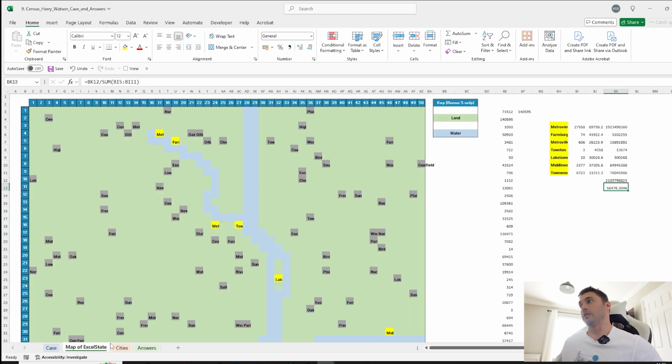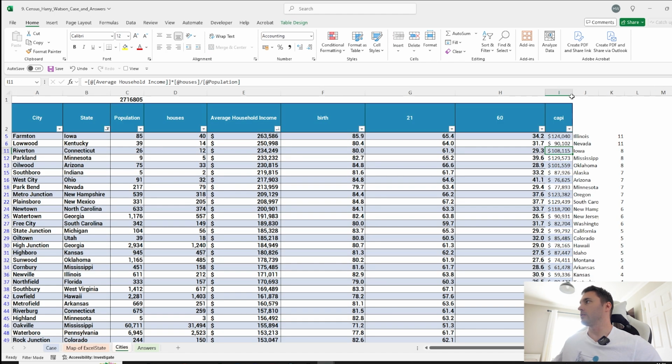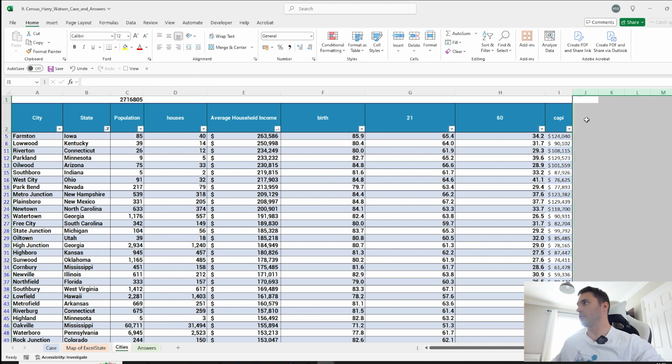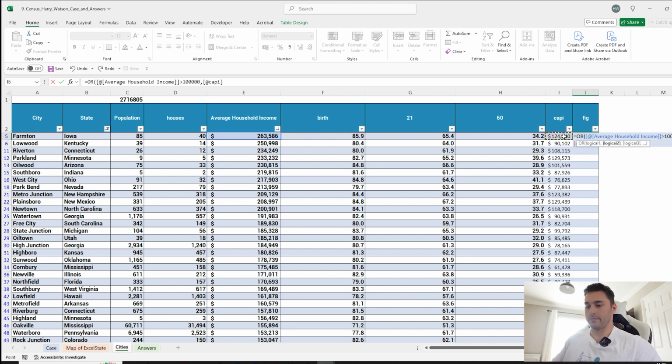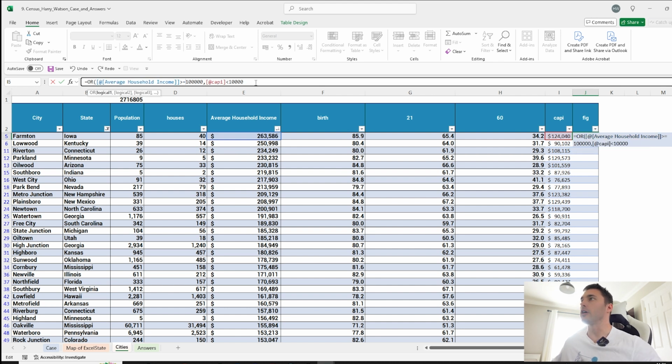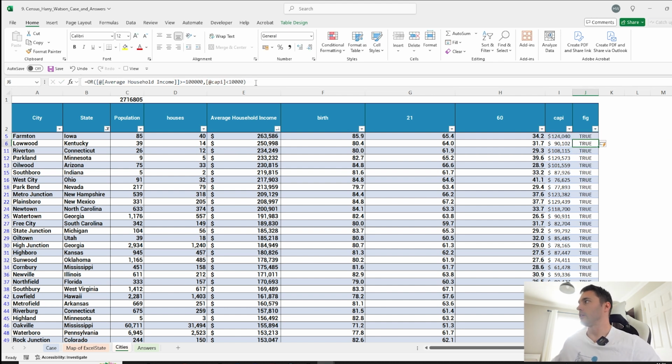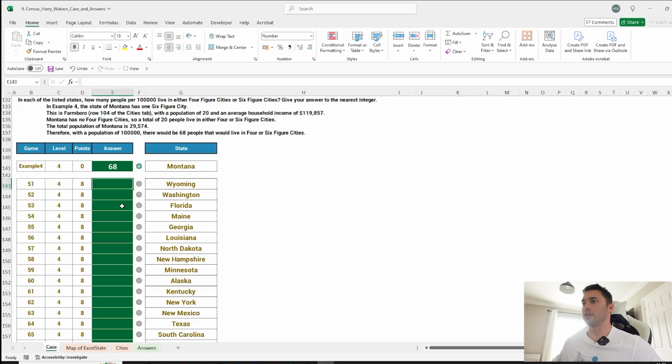Next up, we want a 6-figure or a 4-figure city, so this is basically the same as the dim solution. Let's get rid of this, so I'm going to call it fig, and that's if it's above 100,000 here or it's below 10,000 here. It's actually greater than or equal to 100,000 and less than 10,000. So then it's just another SUMIF here.